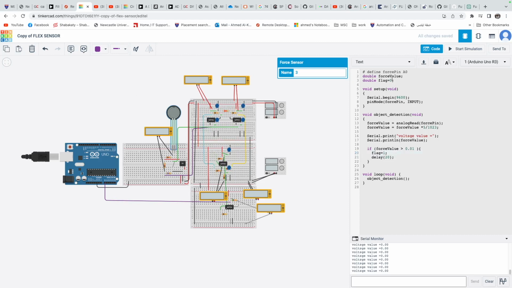And this code represents the force value, getting the force pin as an input at A0. If the force value is more than 0.1, it will flag 1 and detect the object. In that case, the Webots code will go to the current destination.